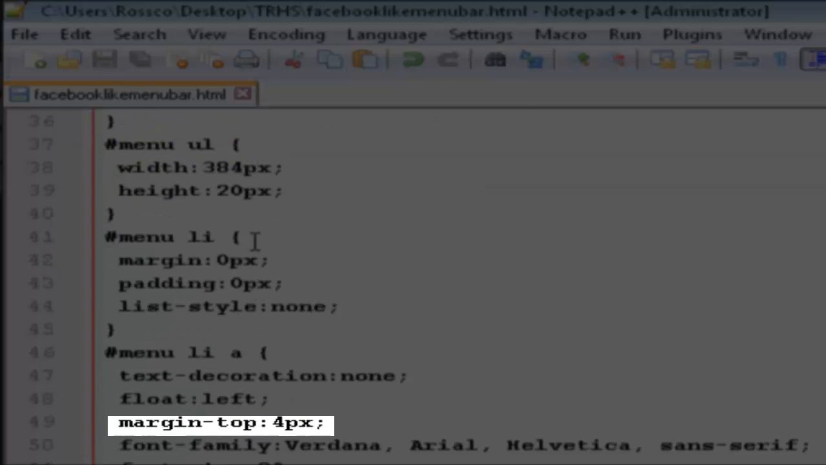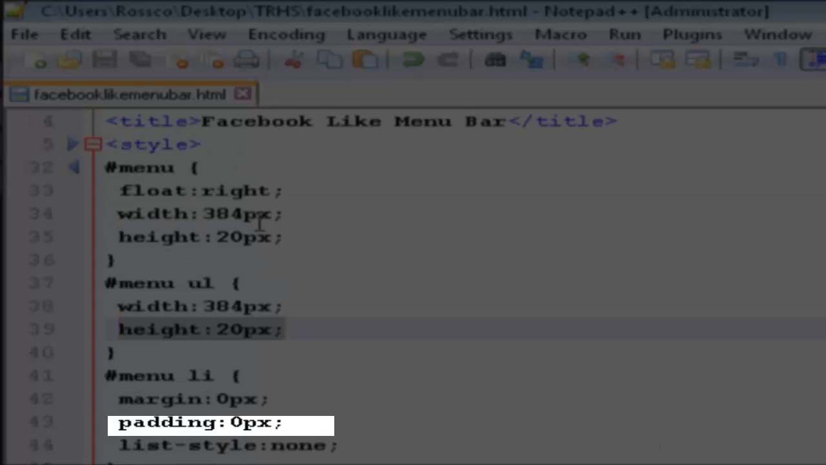This next rule that we're targeting is pound menu UL tag with a width of 384 and a height of 20 pixels. Remember that this menu rule here has the same width and height as the pound menu UL tag.